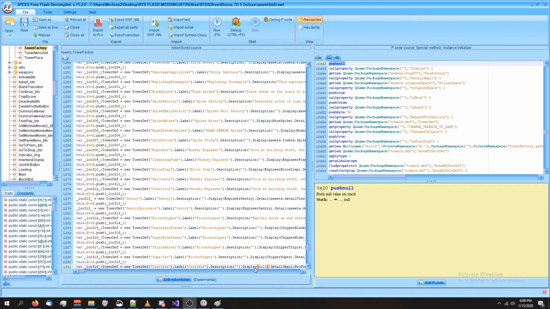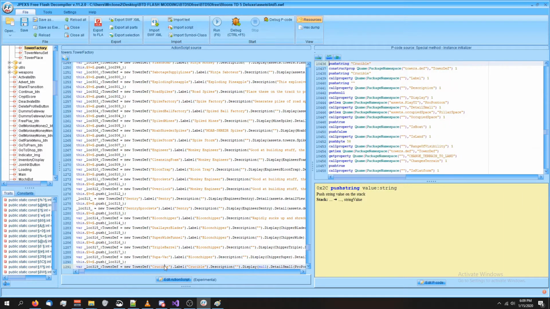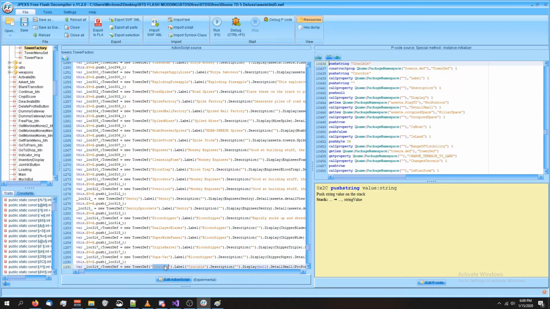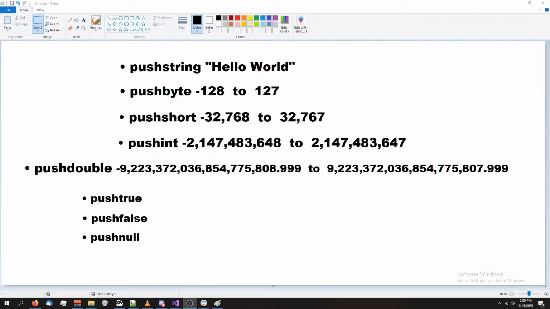The last one I've seen, but I'm not really sure when we would use this, is push null. I'm not sure if in this scenario it's saying display equals nothing, and I'm not even sure what the crucible is, but it's using a tower definition. Anyways, those are all the different push types that I've encountered and that you guys will be using in the future. I recommend that you guys take a screenshot of this page and save it, because you're gonna need to know these.